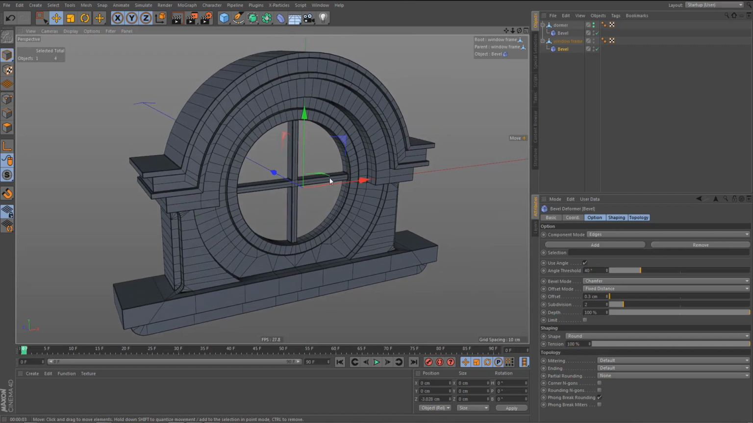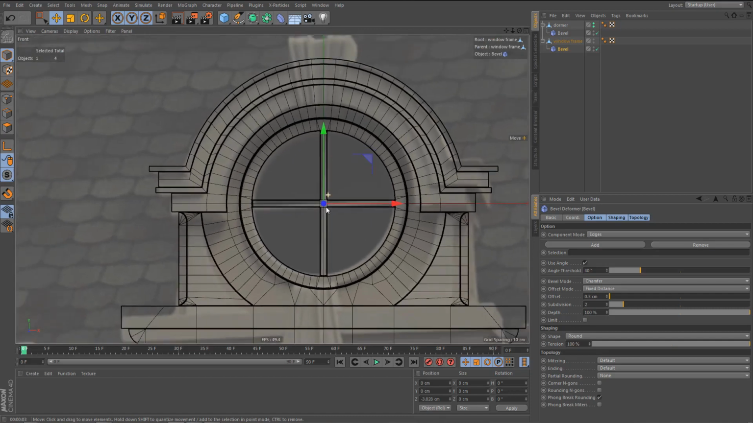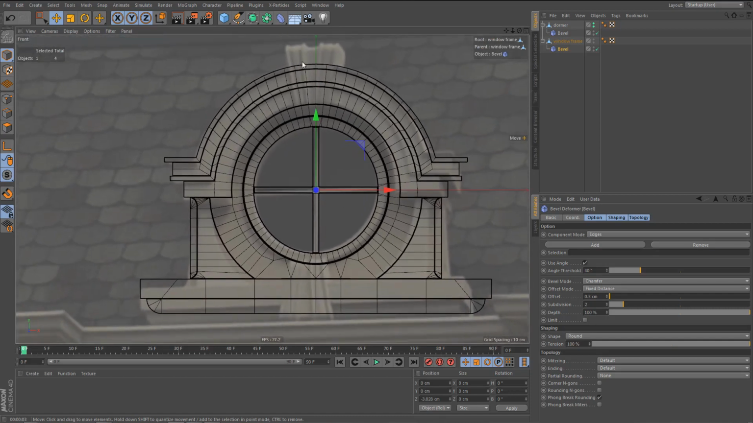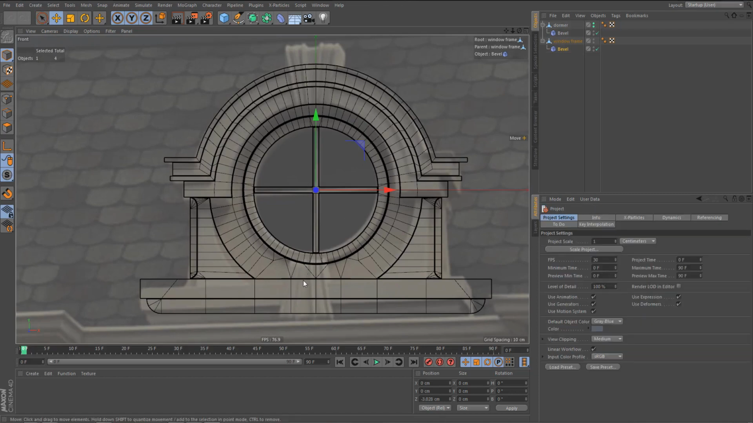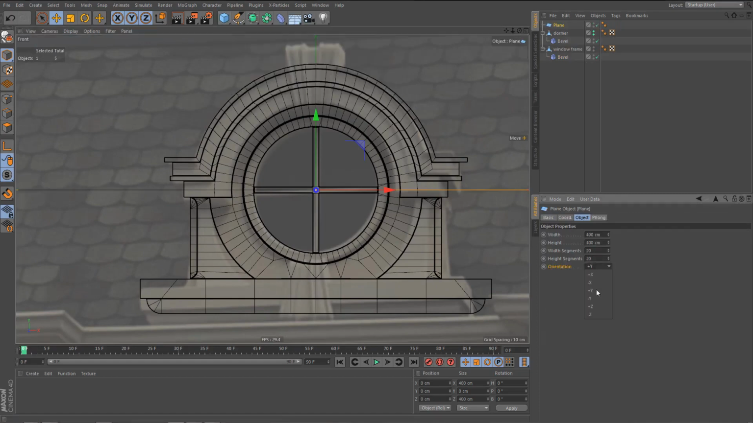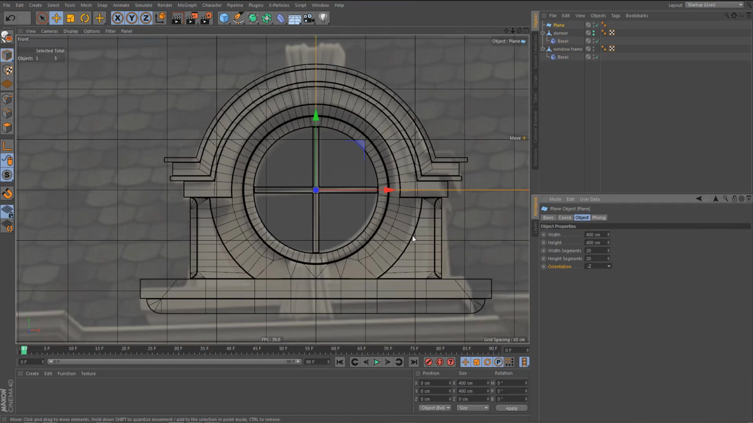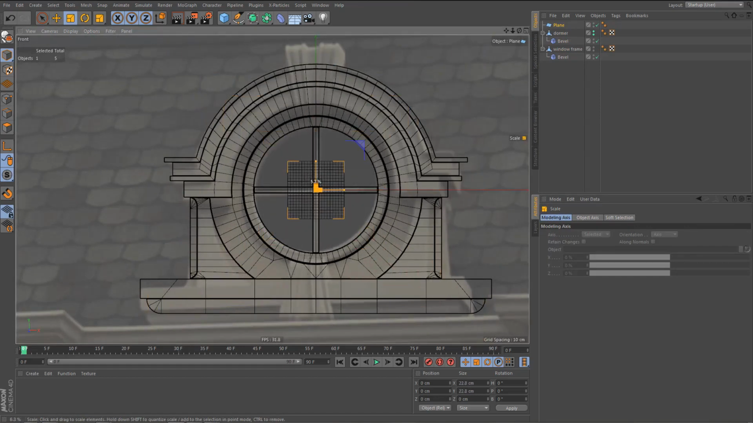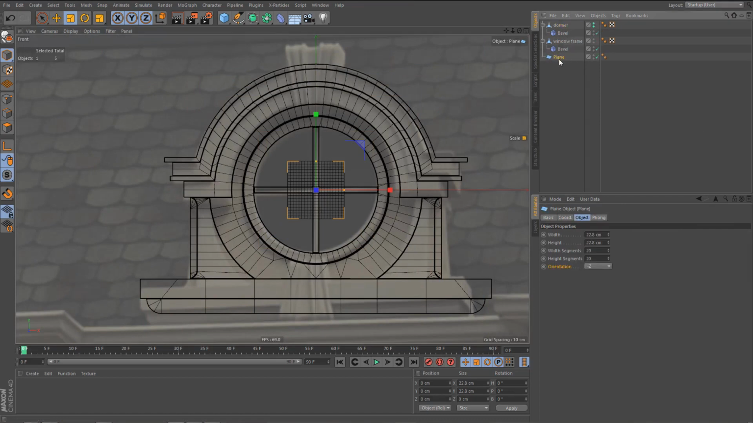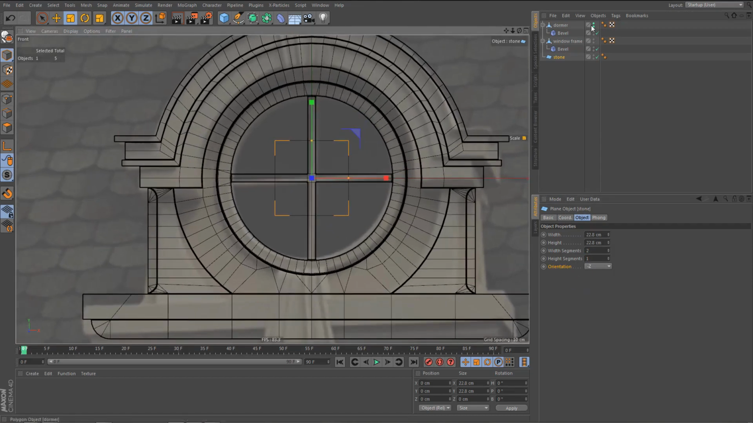So that's looking pretty good. And there's one more thing to do, which is the stones at the top and at the bottom. For these ornamental stones here, I'm going to start with a simple plane. I'll set this to -Z, scale it down. Let's call this stone. And we need 2 width segments and 1 height segment. Let's just hide everything else for now.